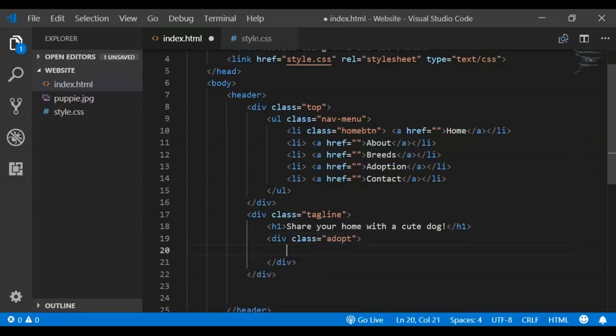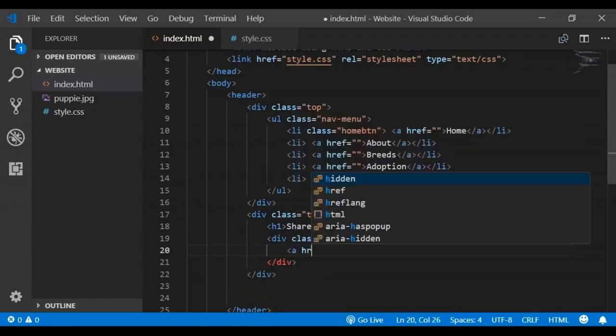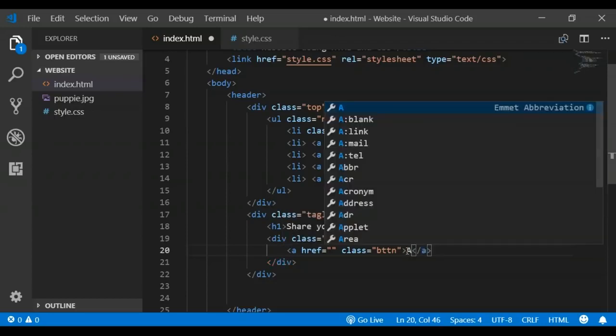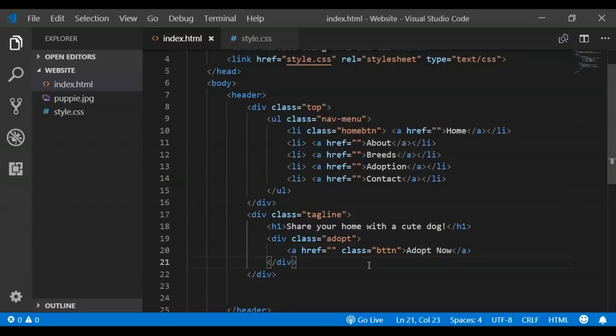Now I'll add a link which will say adopt now. It's an empty link because we're just coding the front end. I'll give it a class. It's always a good idea to give class or identifiers to your HTML tags. That way you can select them easily and then you can manipulate them. So I'll name it adopt now. All right, let's save this.